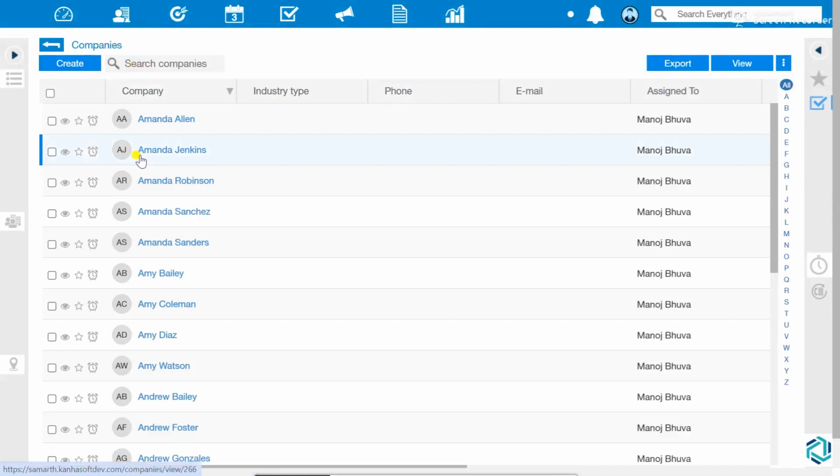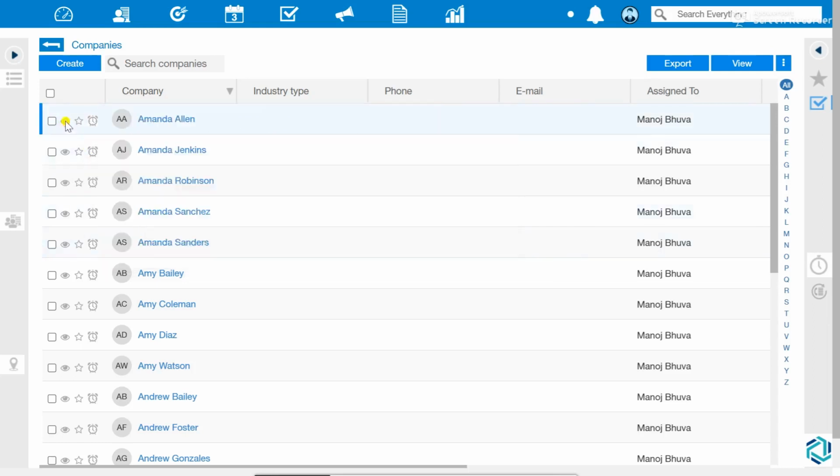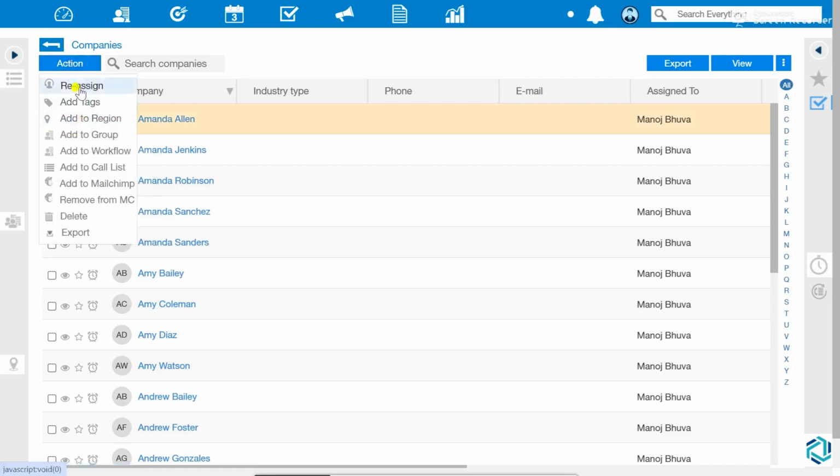Now jump to company. Here you can manage the company details. Suppose I want to see a particular record, click on the eye icon button, get a new pop-up menu and see the company details. You can also manage the marks and unmarks, and you can also set a reminder. In case I want to make changes to any records, click on the checkbox, then click on the action button, and you can see these types of activities.